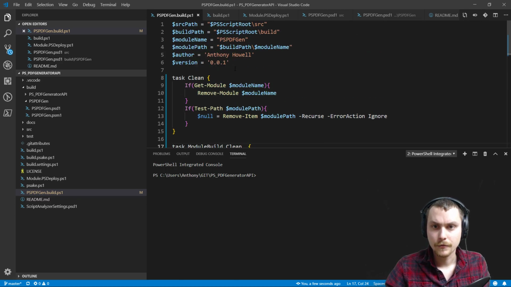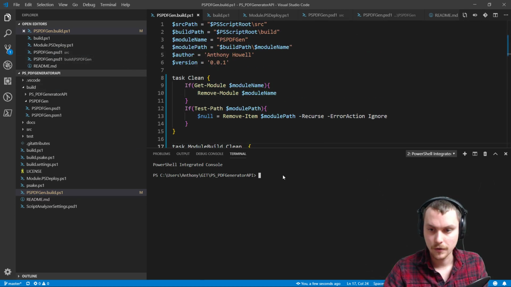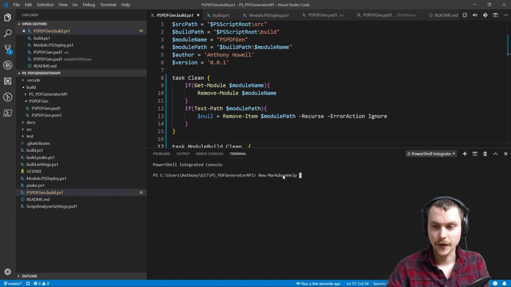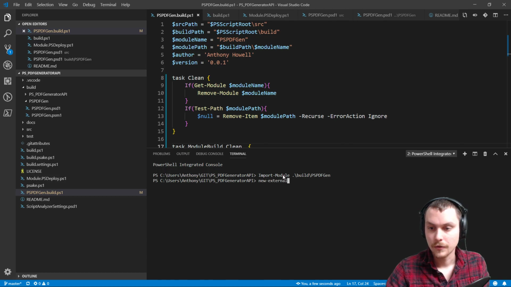Okay, so here in the PS PDF Gen, let's make a new external. No, new. I'm already going to forget how PlatyPS works. Okay, there we go. Let me import the module first. Build/PS PDF Gen. Okay, new external help. Let's see, module. Whoa, no. New markdown help. Sorry, markdown help. Module PS PDF Gen.